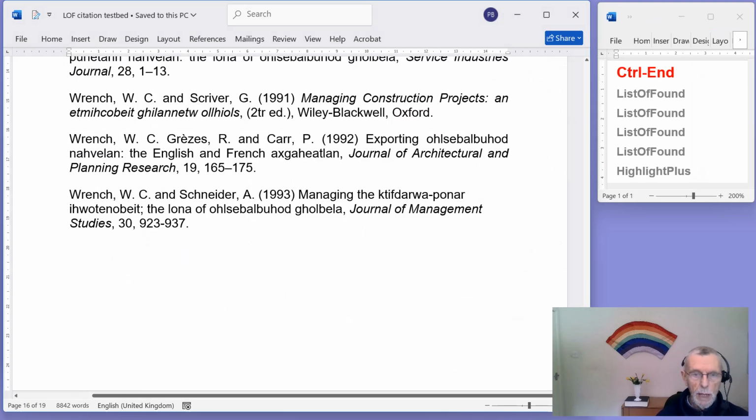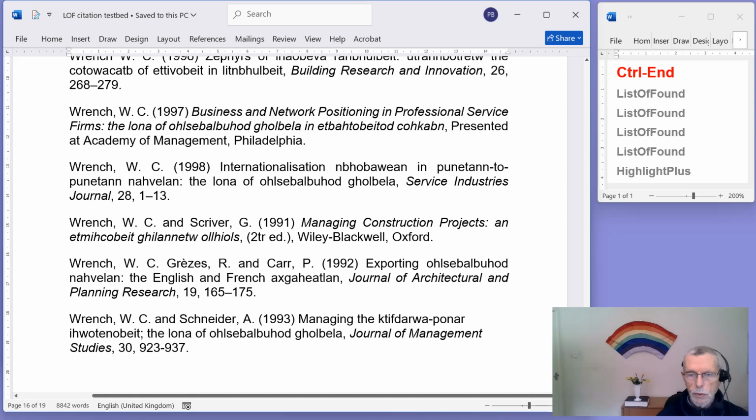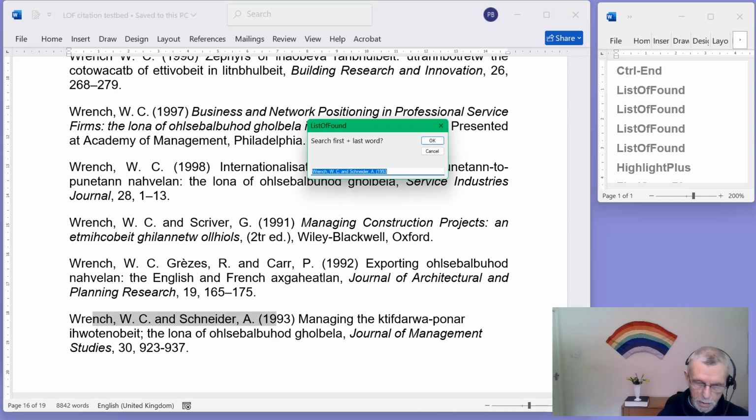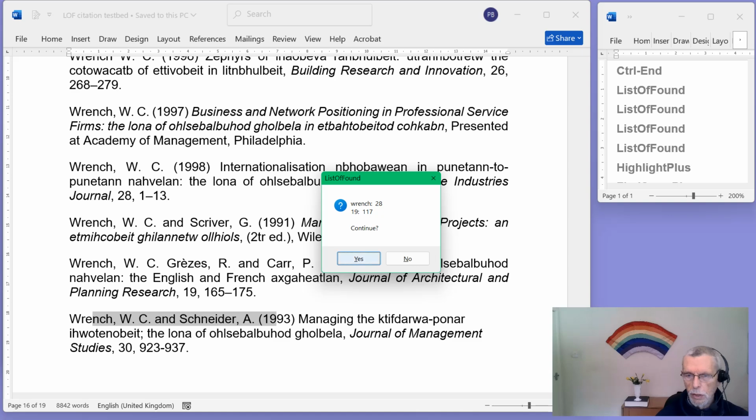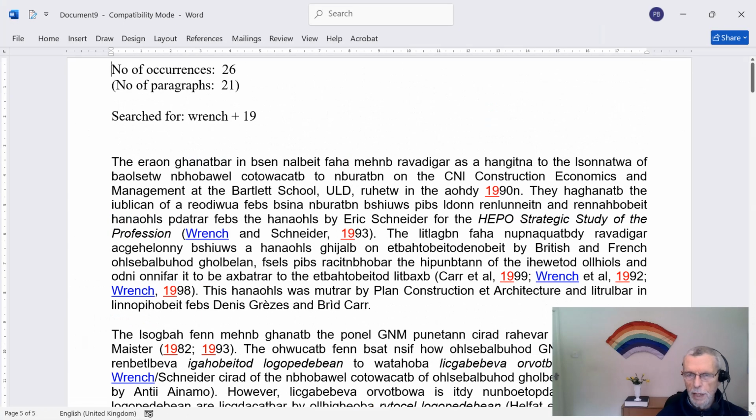Let's just go and look at the end here. Suppose we are interested in different dates. So if I do Wrench and 1903, so run that. But suppose I'm wanting any references in the sort of 90s generally. So I can delete the 3 and the 9 if I need. So it's just going to look for 19, Wrench and 19. So I've now got all sorts of different ones.